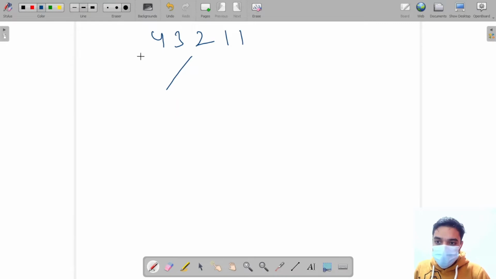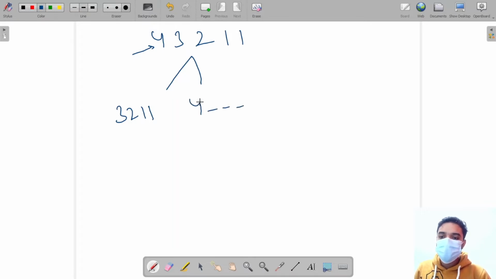Firstly, I'm going to watch 4 and 3. 4 is bigger than 3, then I am going to remove it. So I am getting 3211. What if now I don't remove 4? I am going to remove the other one. So I'll get some number like this, 444. It's in the range of 4000.